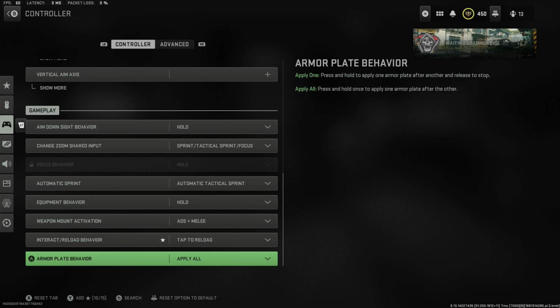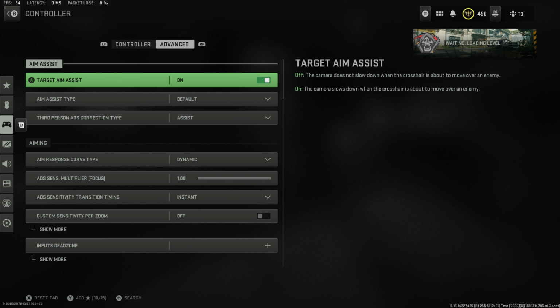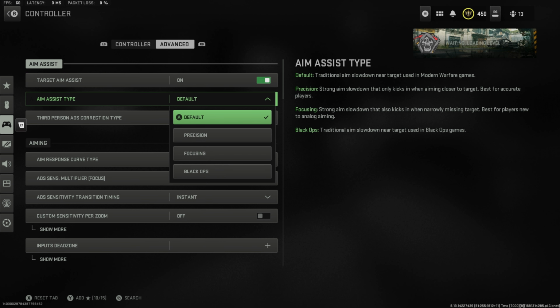If you are playing it, make sure to apply all for the armors. But now to the advanced settings. Guys, if you have aim assist off, you are absolutely trolling. Make sure that's on. You want your aim assist type.